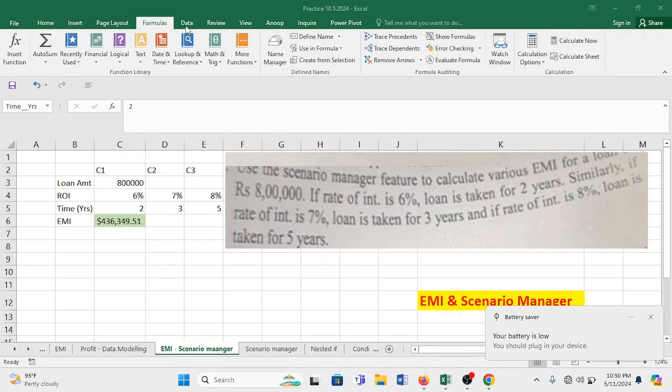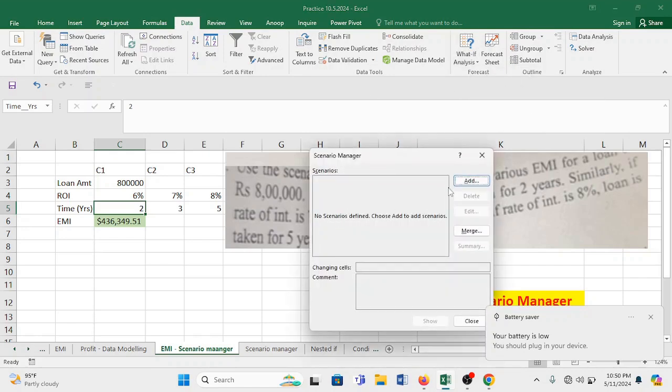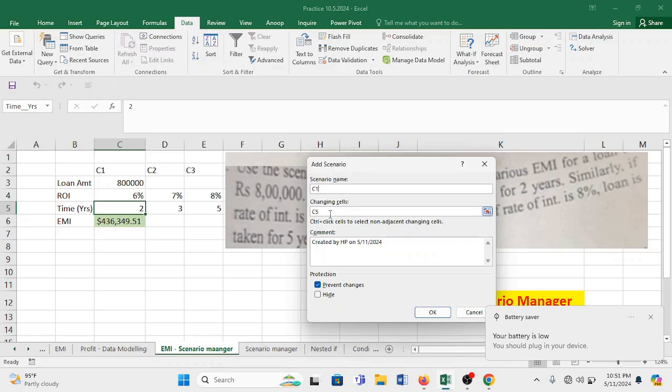Let's go back to the data tab. Go to scenario manager, and the scenario manager is there. We have to insert the scenario. Scenario one is called C1.